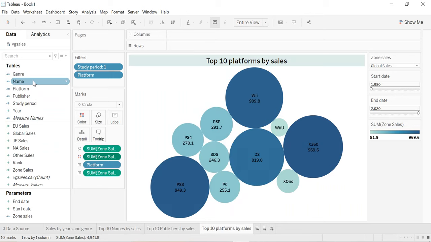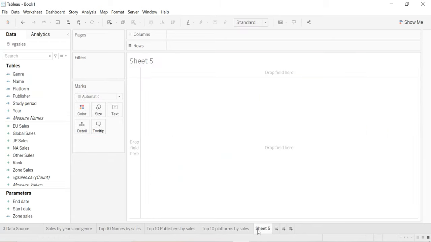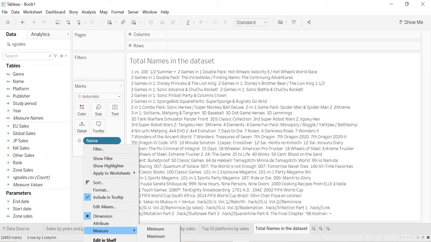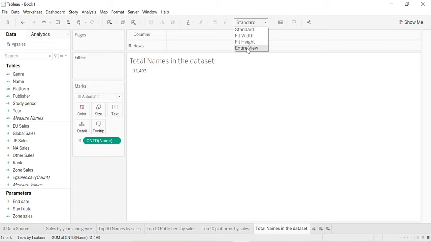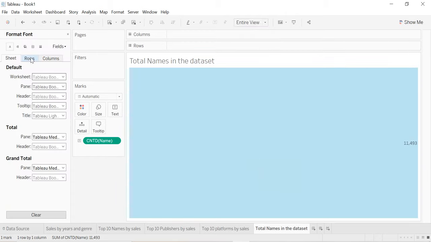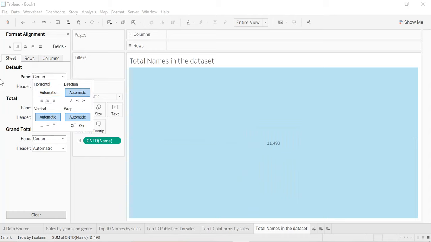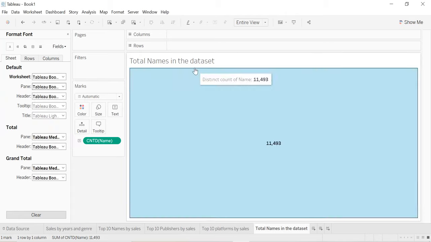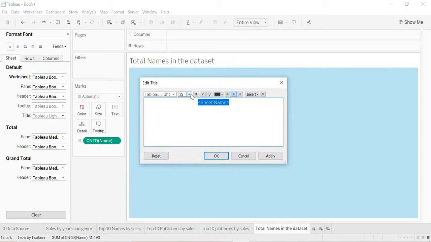We can also create other KPIs, for example, total names, total platforms, total publishers, and total genre. So we write total names in the data set, we press okay. To do that, we put name in text and we put count D, so we measure count D. Same thing, we put it in the entire view. We format that, so the alignment will be in the middle. We put it in black, bold, for example, in 10. We can change the title, so we can put it, for example, in 12 and in black, apply.